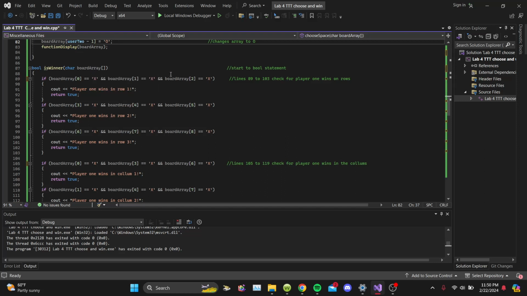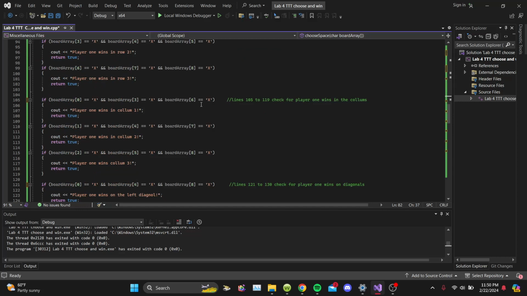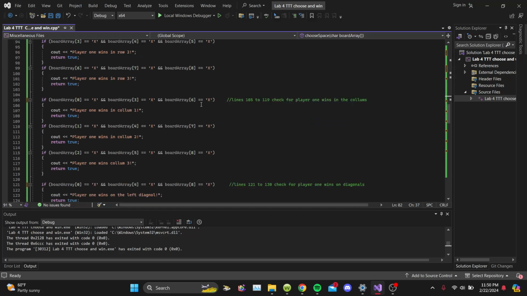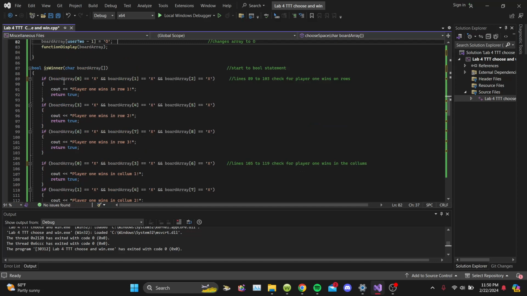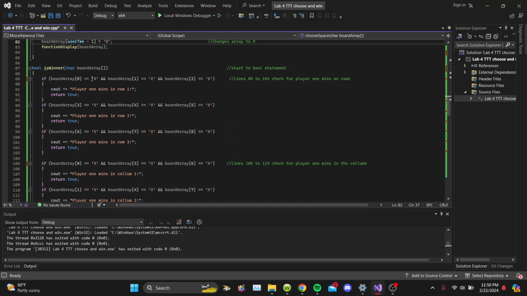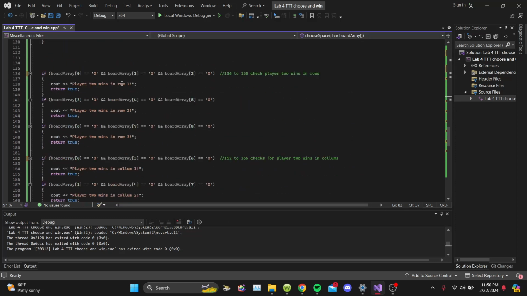And then lines 89 to 103 check for if player 1 wins on rows. Lines 105 to 119 check for player 1 wins in the columns. And lines 121 to 130 check for player 1 wins in the diagonals. And this is done by checking each index of the rows, columns, or diagonals if they are equal to X. And if they are, then it says that player 1 wins. And this is the same type of logic used for all of player 2.